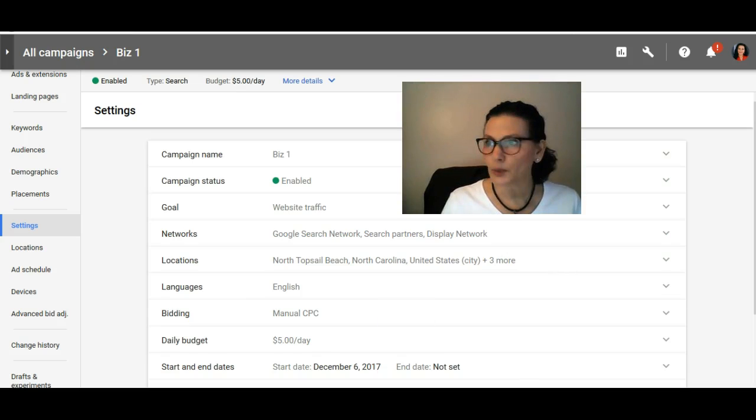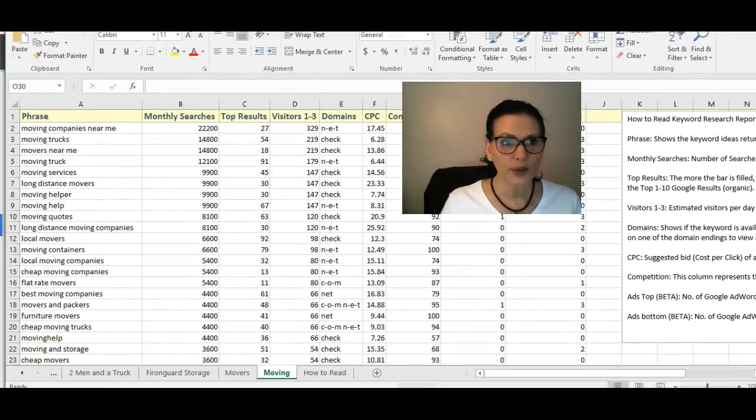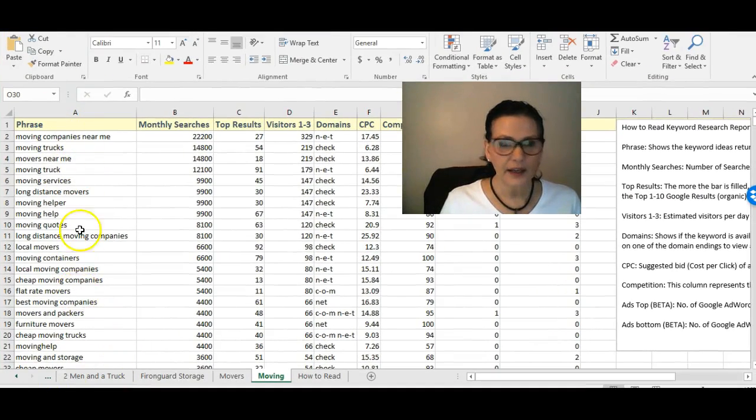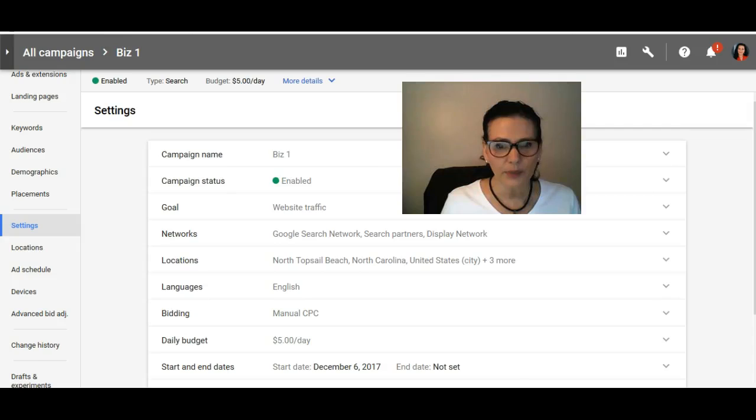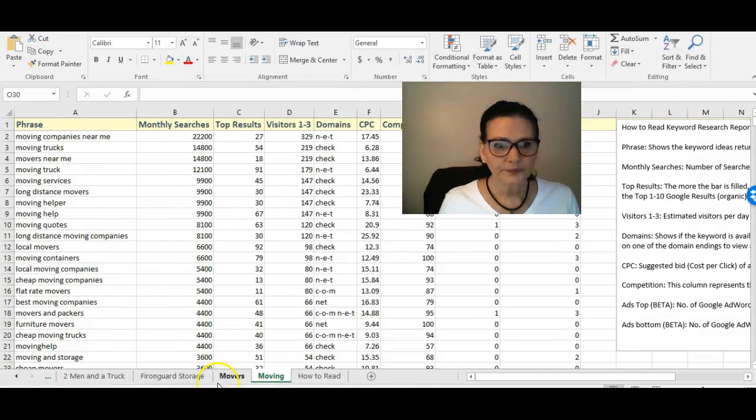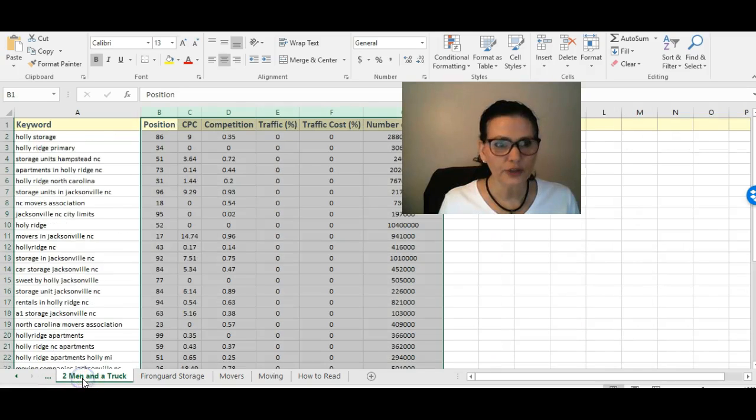Again, you might want to pull up this report and just kind of get ideas of the pay-per-click, the keywords. But I really don't even think it's necessary when they're pulling things up too. But it's kind of nice to see what people are searching for. And then again, these over here, 2 men in a truck, what are they using? They're Holly Storage, Holly Ridge Primary Storage Units, Jacksonville NC City Limits. Nobody clicked on it though. North Carolina Movers Association, nobody's clicked. Holly Ridge, nobody clicked. Movers in Jacksonville, yeah, people are clicking.